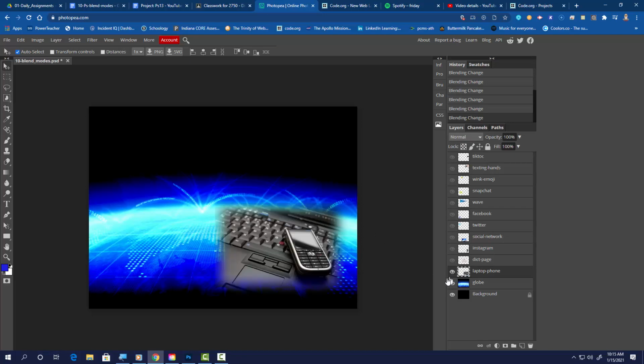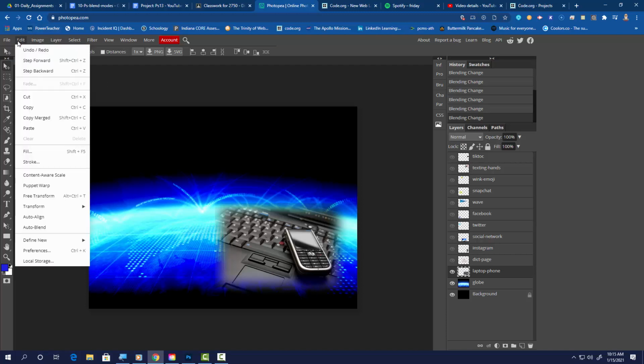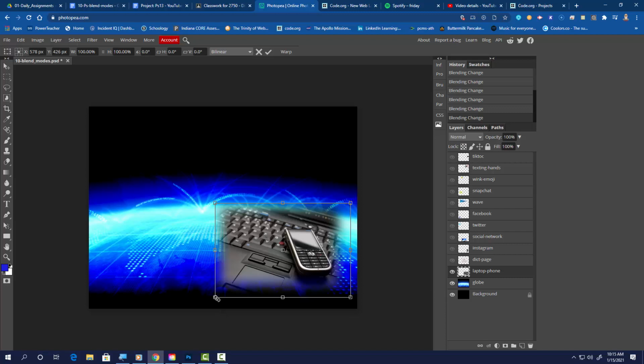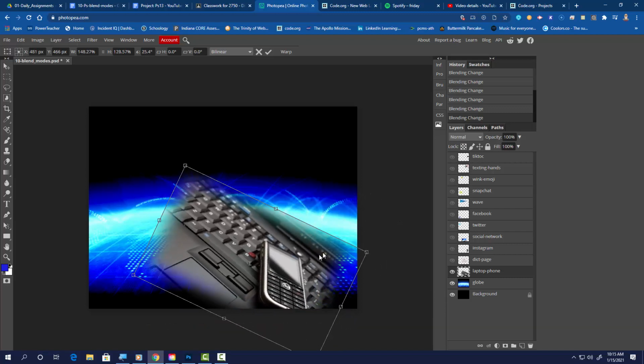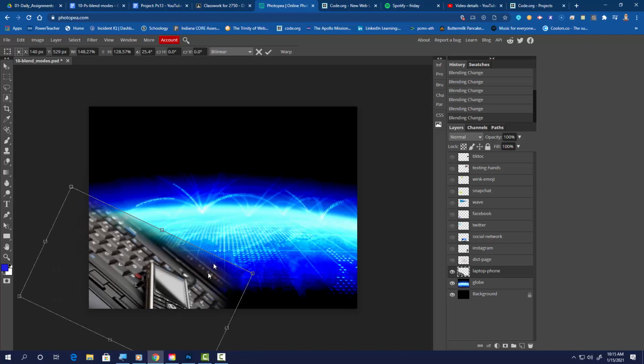All right, now here's another thing. I'm going to go to the laptop and phone. Here's another thing you can do if you wish. You can come up here to edit and do a free transform. You could take something and make it bigger. You could do things like rotate it. You could move it around, and I'm going to lay that in right there, and I'll hit the check mark here. So you can transform things.